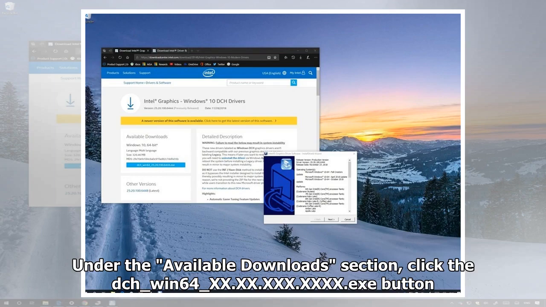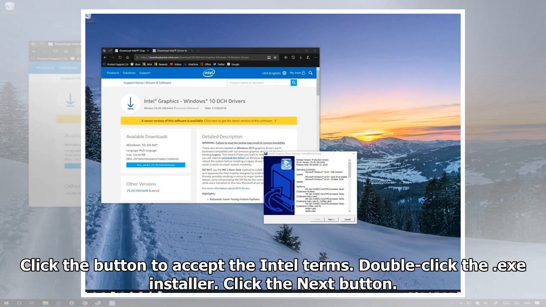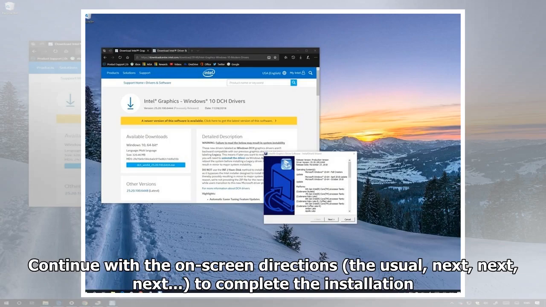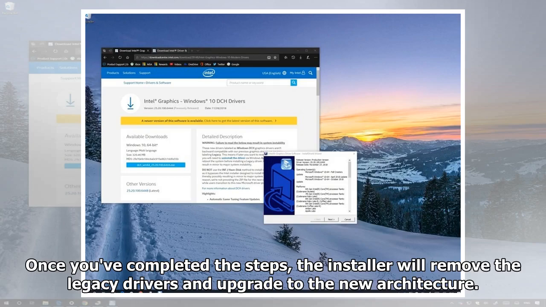Under the Available Downloads section, click the DCH_win64 button. Click the button to accept the Intel terms. Double-click the .exe installer. Click the Next button. Continue with the on-screen directions, the usual Next, Next, Next, to complete the installation. Once you've completed the steps, the installer will remove the legacy drivers and upgrade to the new architecture.